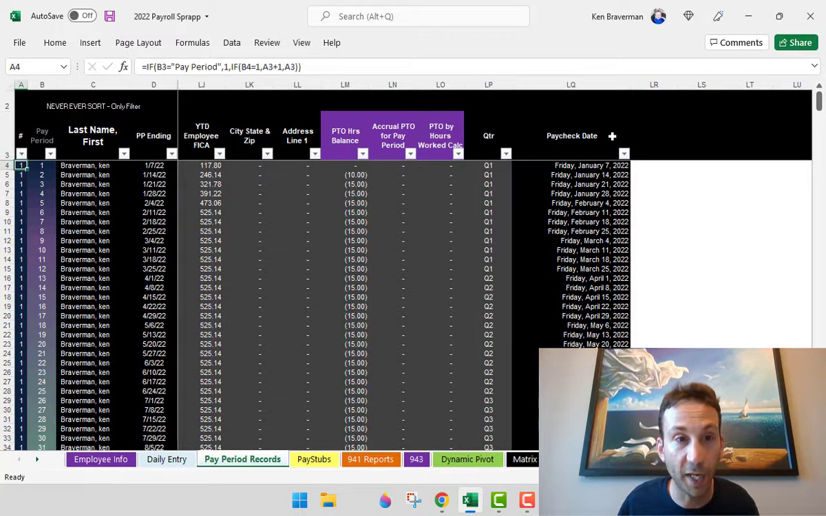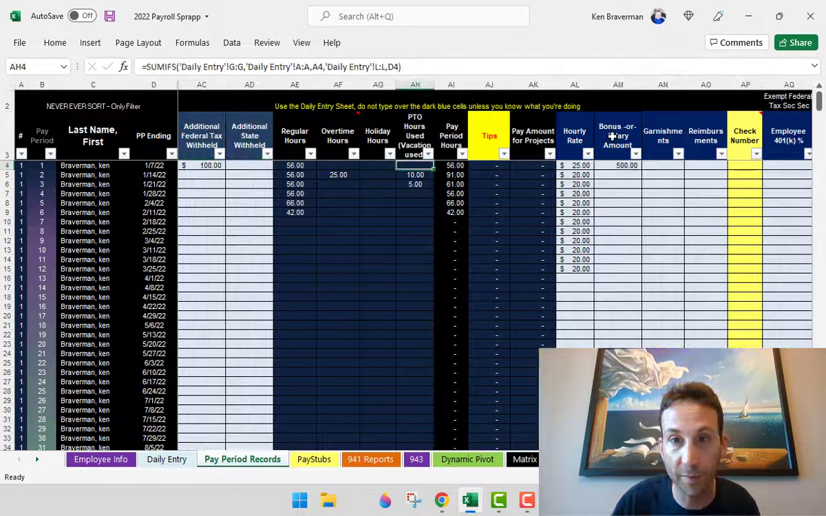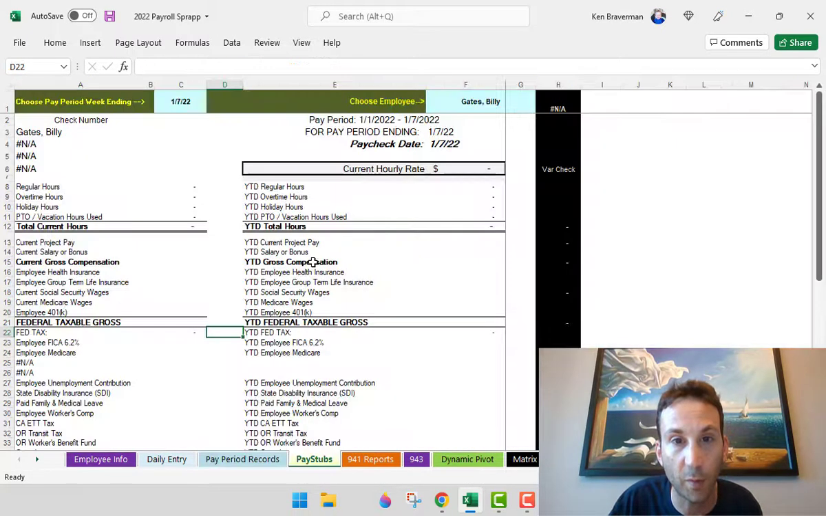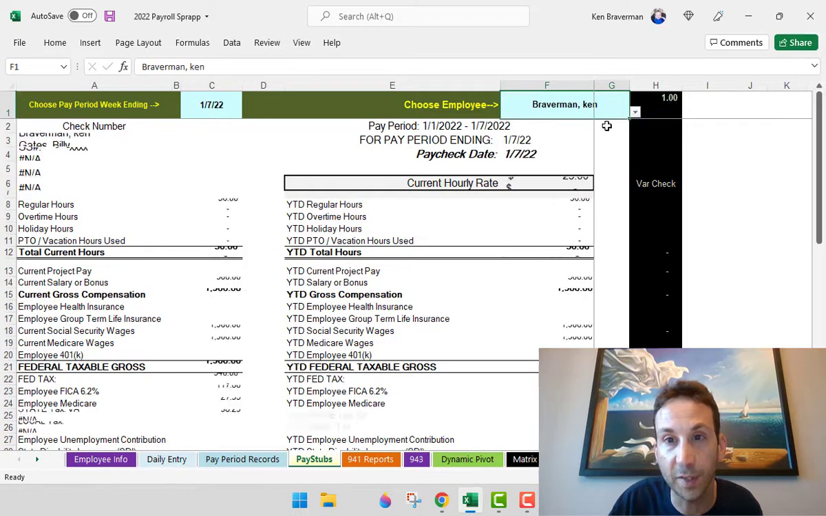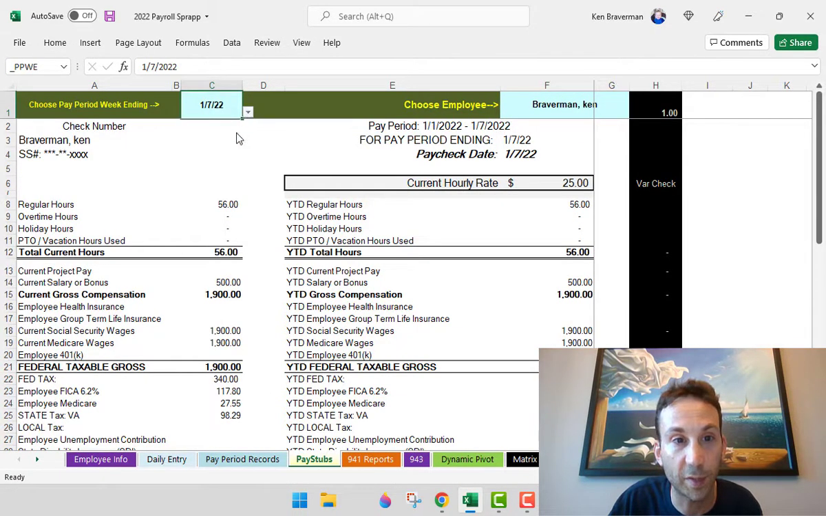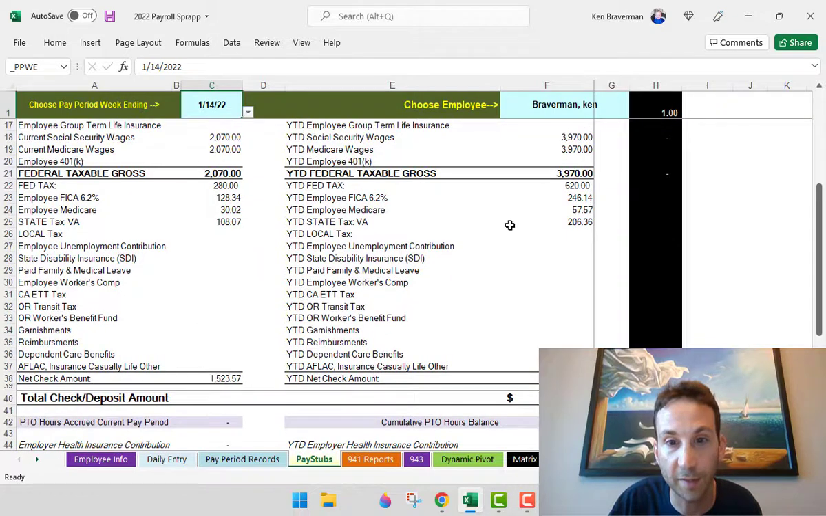So now you've entered in pretty much everything for one employee for a few pay periods, right? Well, what does that result in? It results in not Billy Gates. It results in the new employee and whatever time period you want to look at. It results in pay stubs that look like this.